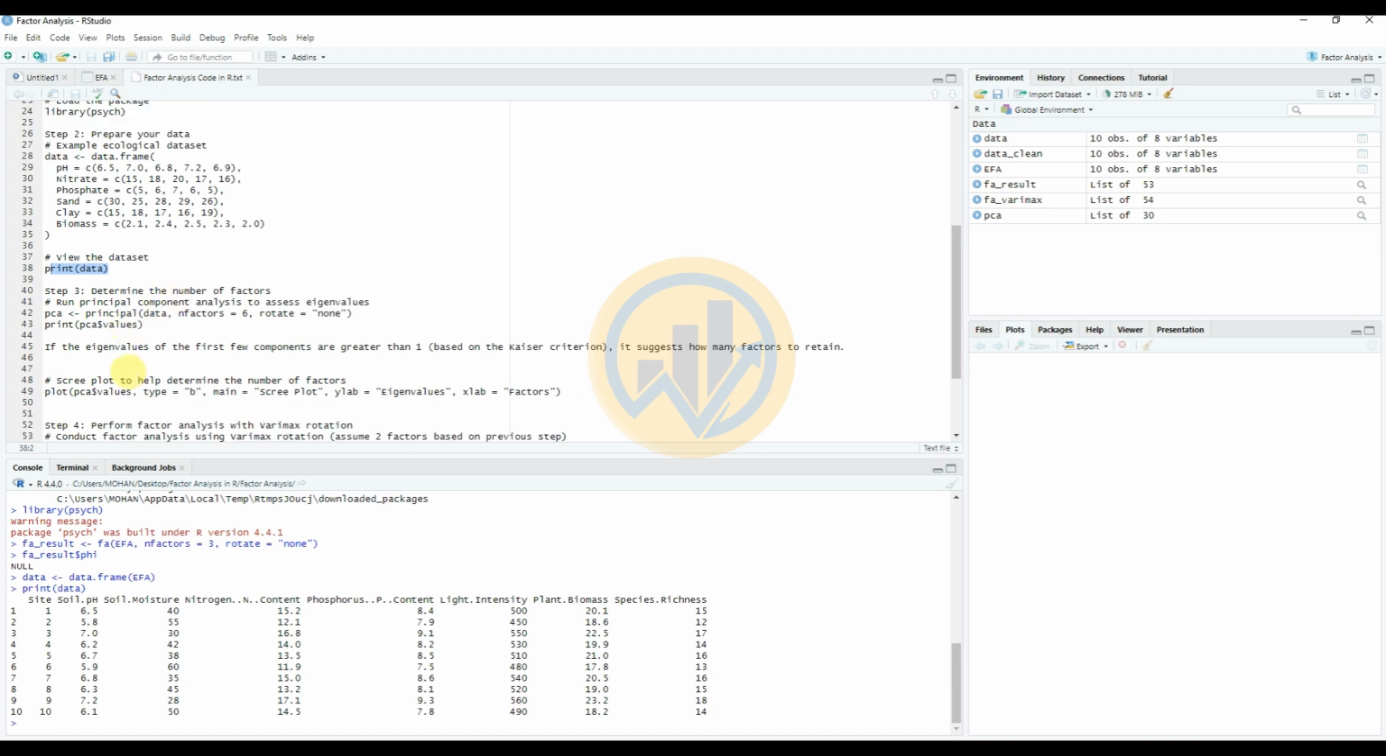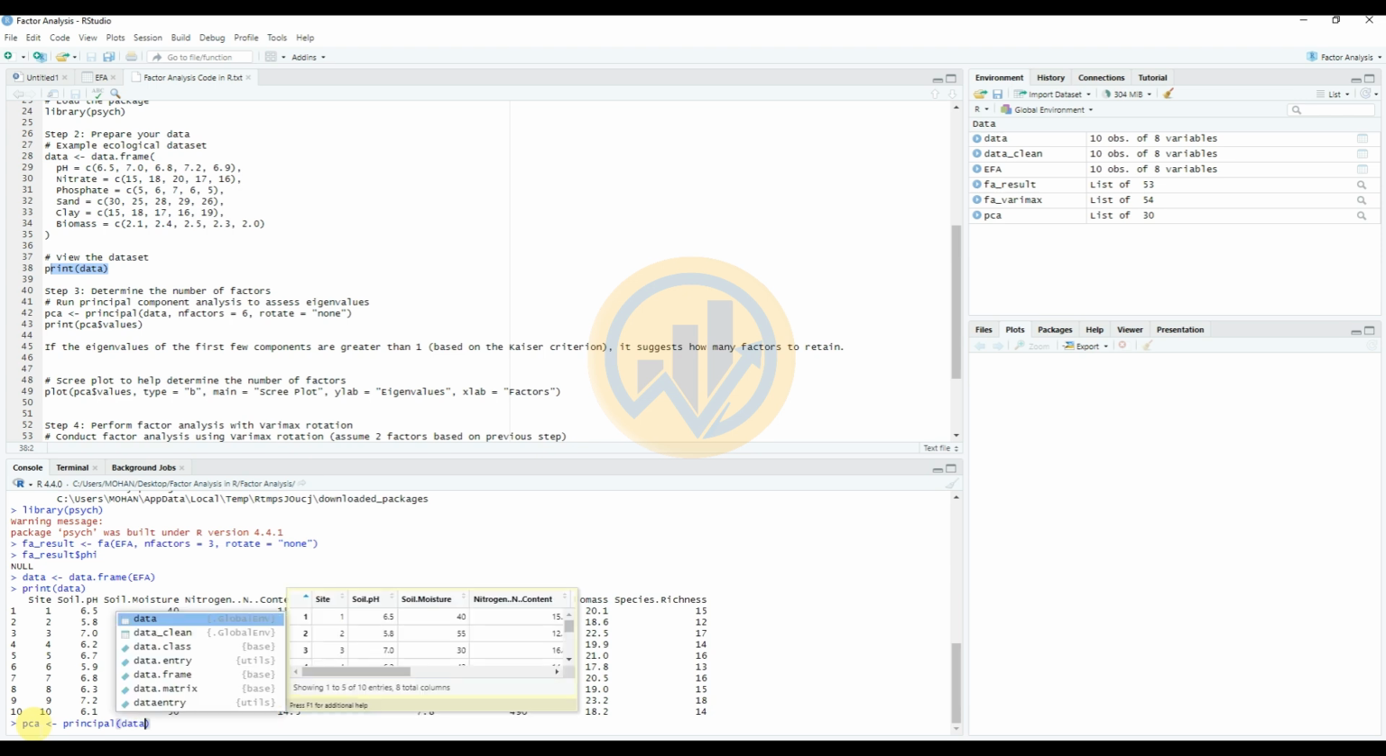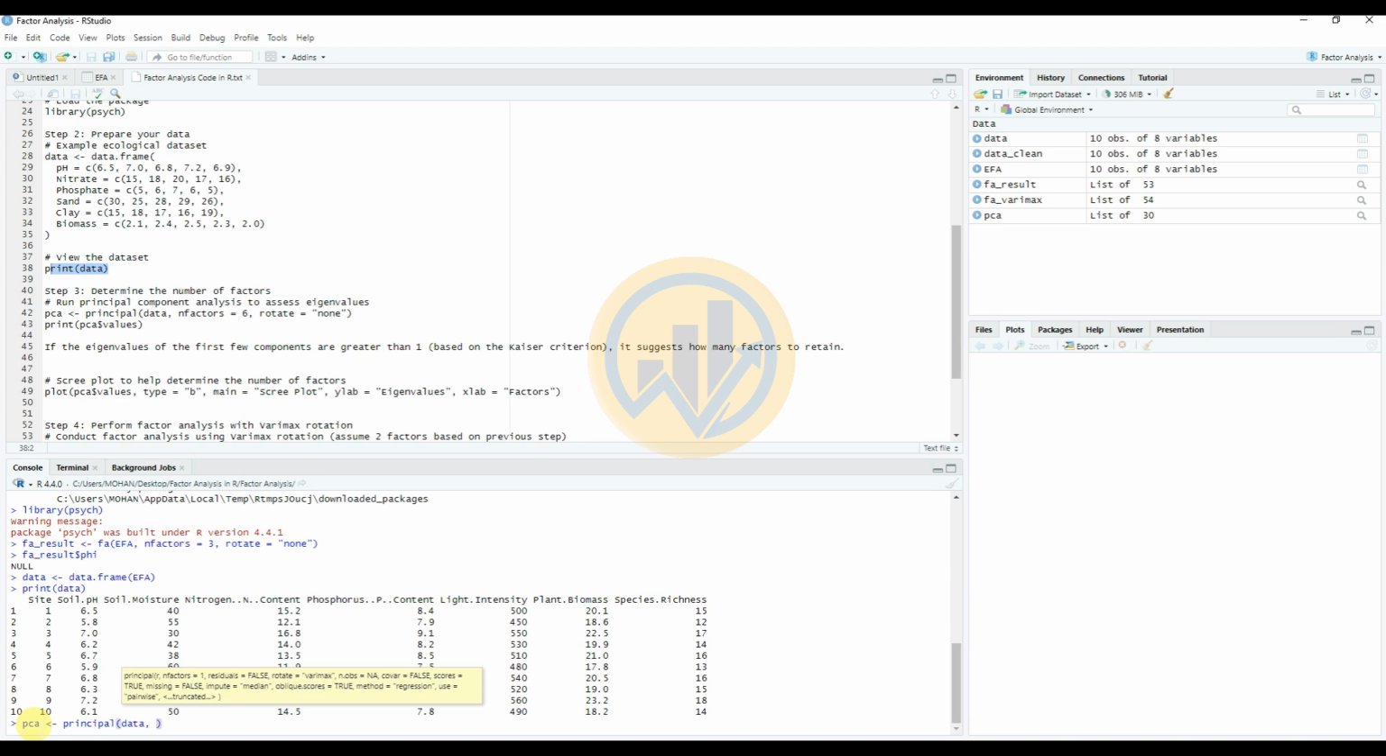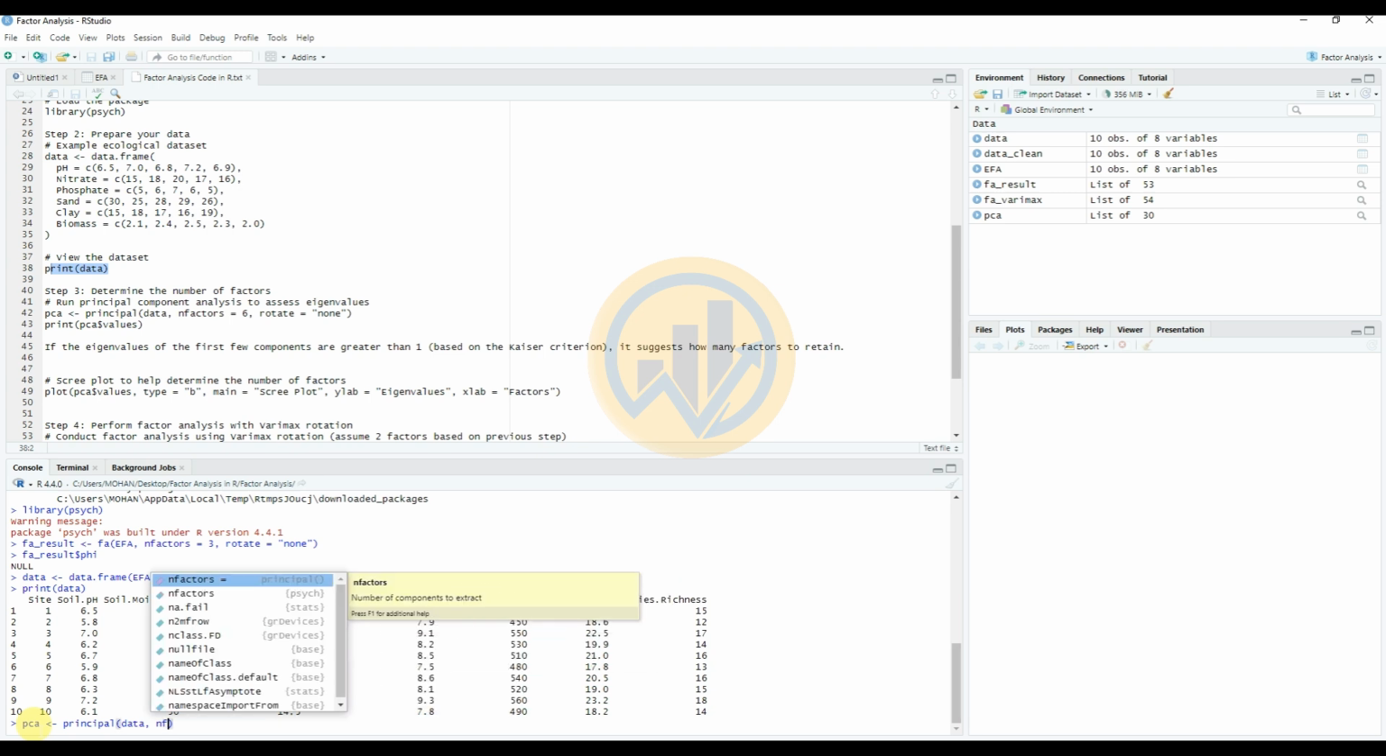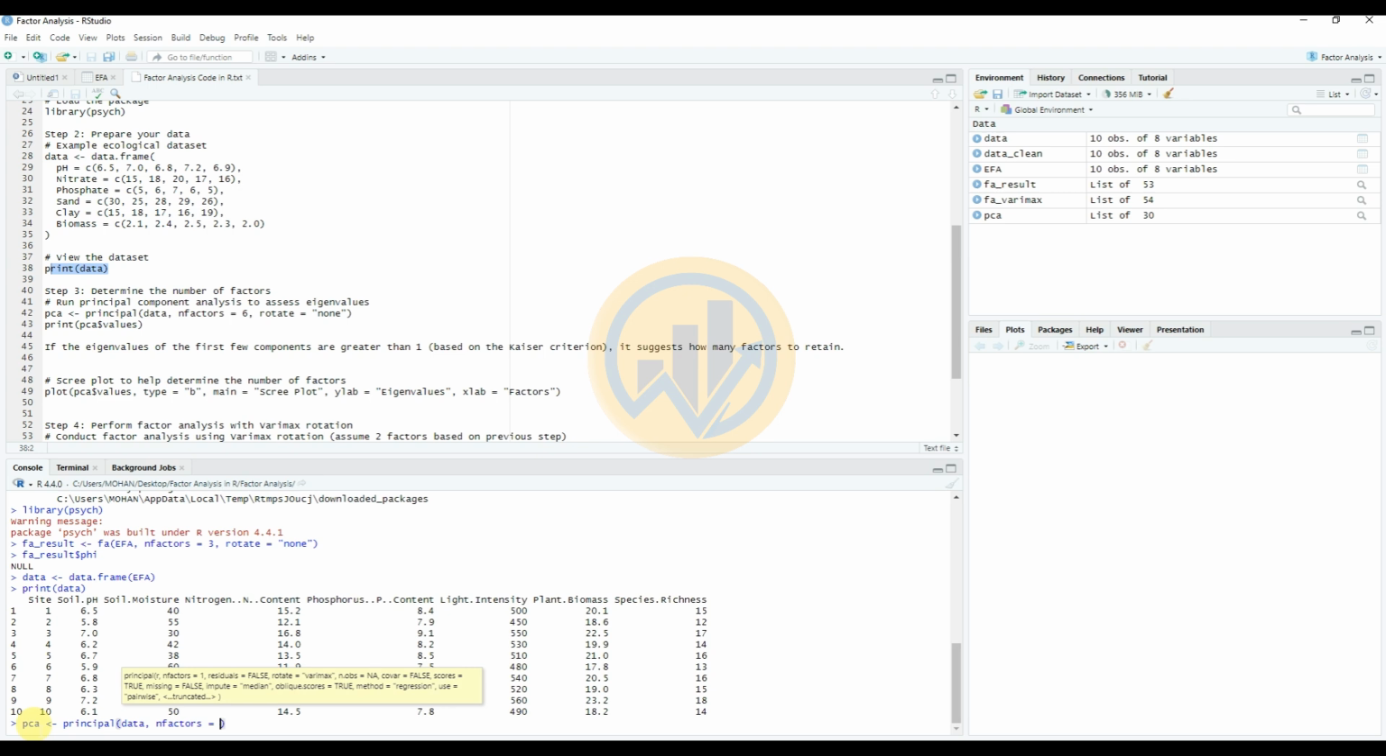So the next, third step, determine the number of factors. Run the principal component analysis to assess the eigenvalues. So this is for the command. So enter the command PCA, less than hyphen, principal, data, comma, number of factors 6, comma, rotate.